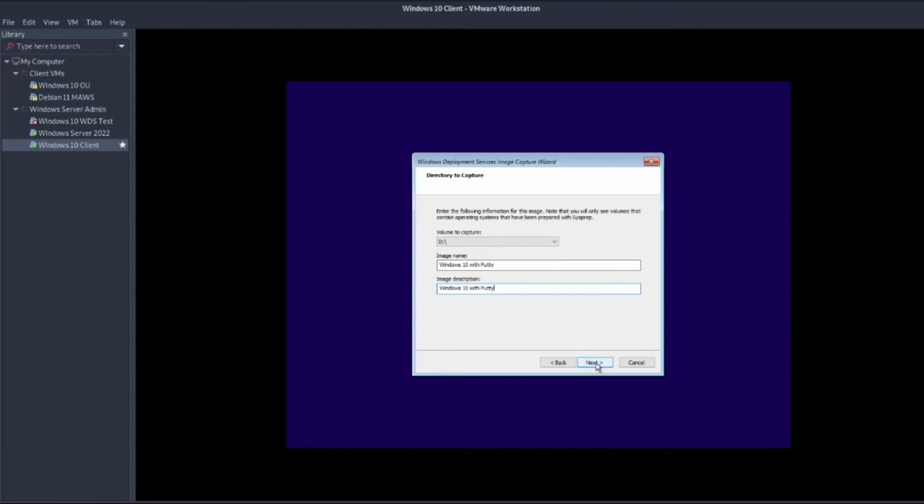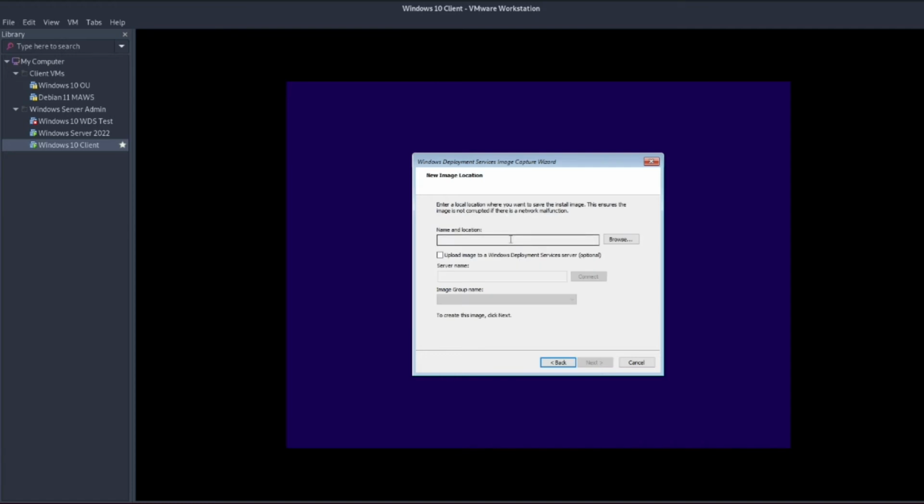So let's click next. Now the name and location, this is where it wants to save the file in case there's a problem, the image is corrupted or there's a network malfunction. So we're going to browse here.